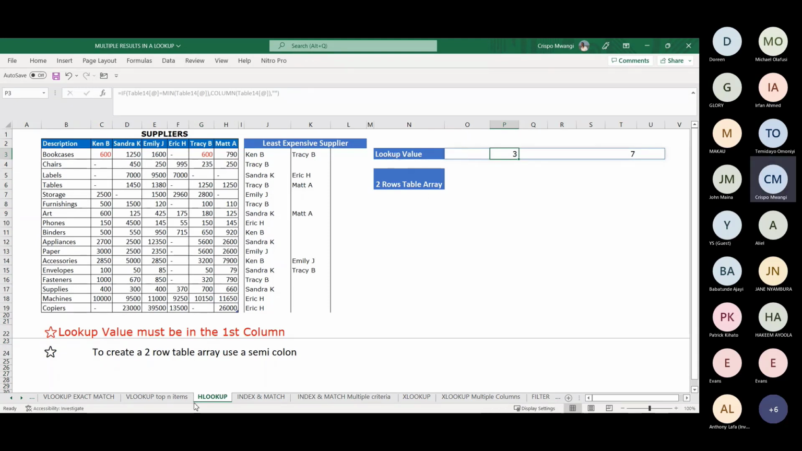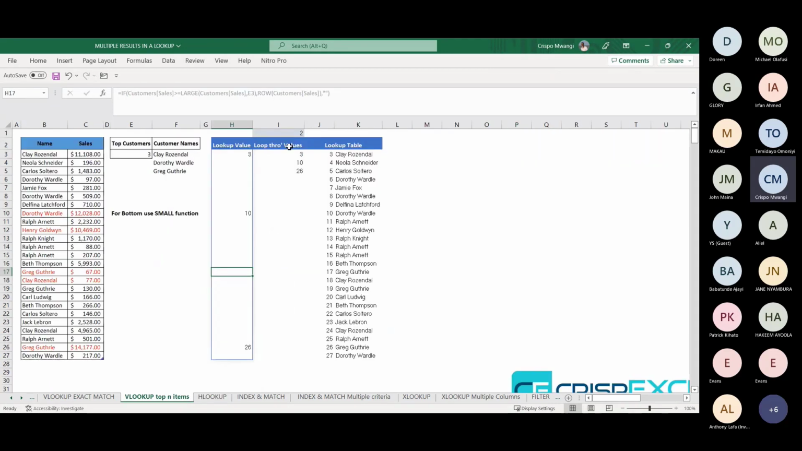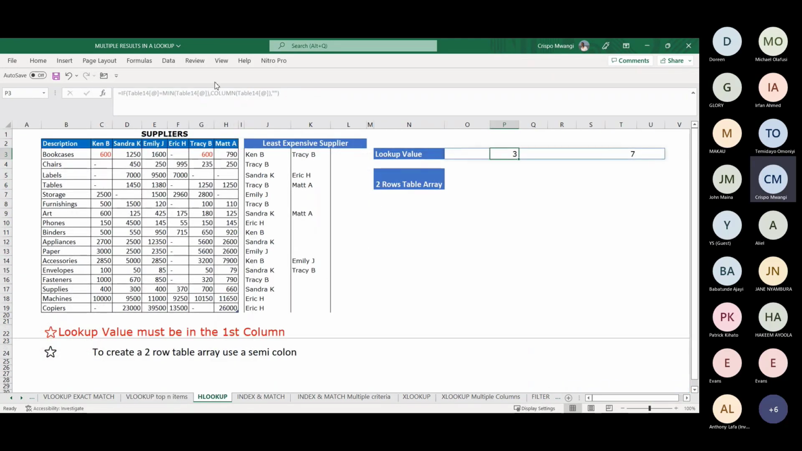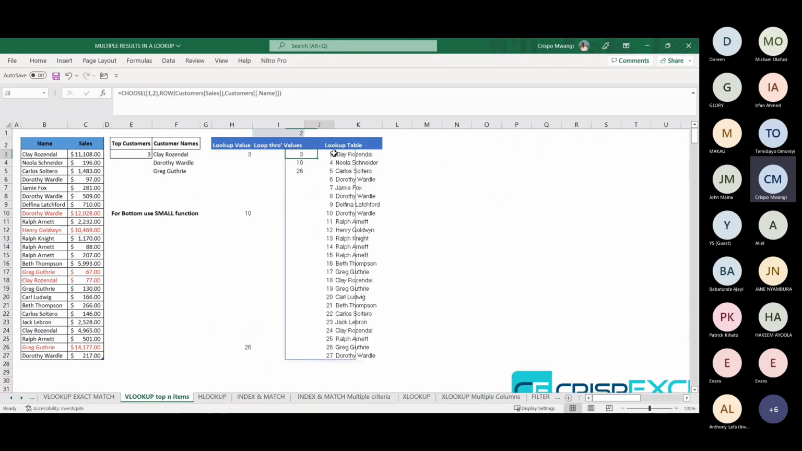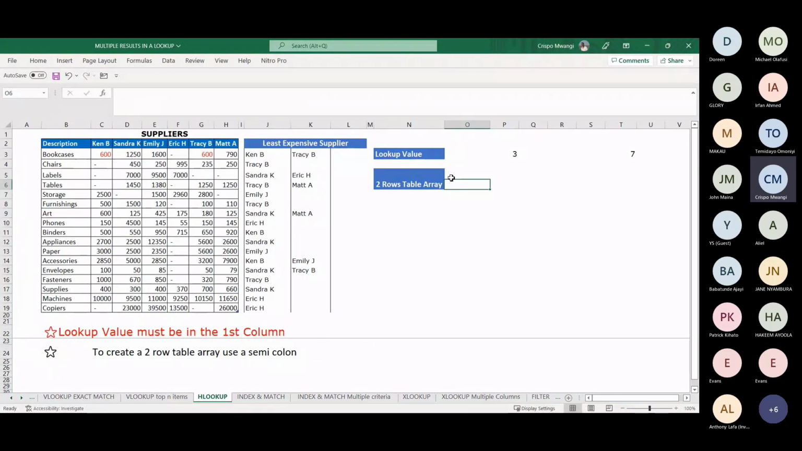So that's the first trick if you're ever going to use HLOOKUP, is that instead of creating your lookup value like this using rows, you need to use columns now. That is one thing that differentiates HLOOKUP and VLOOKUP. The other thing that differentiates them is you need to create a two-row table array. So how do you create a two-row table array?